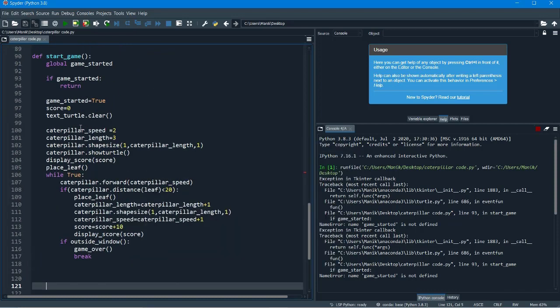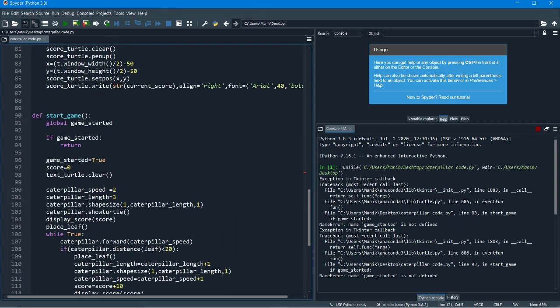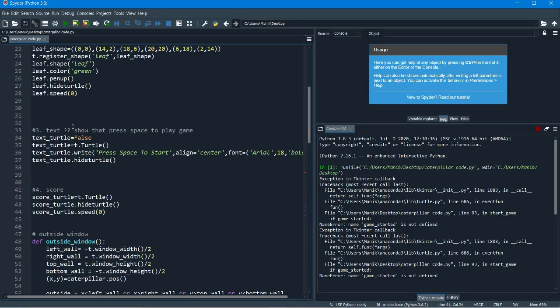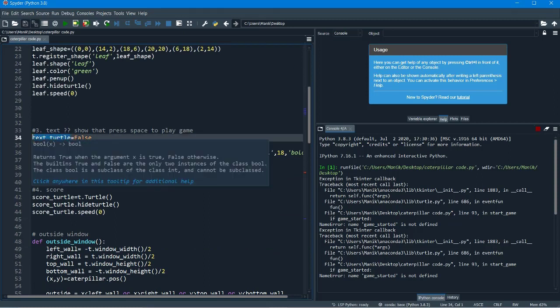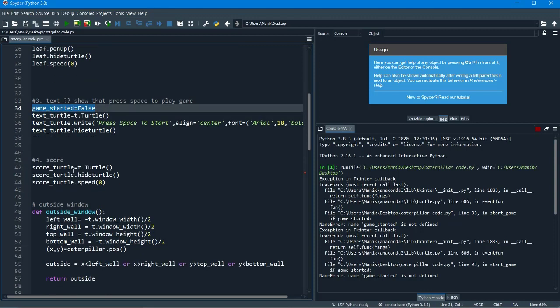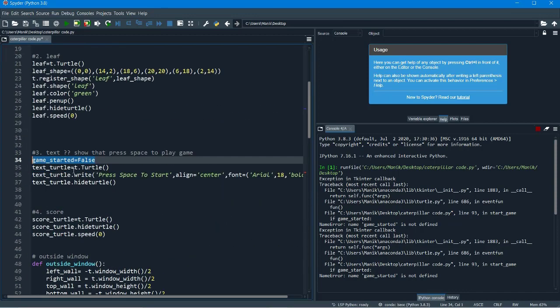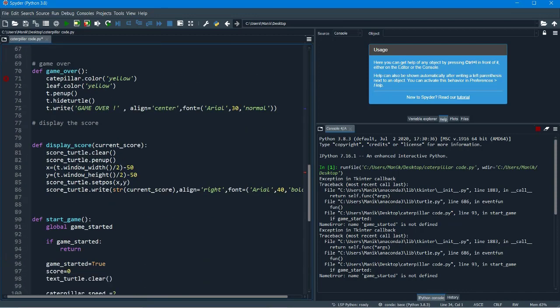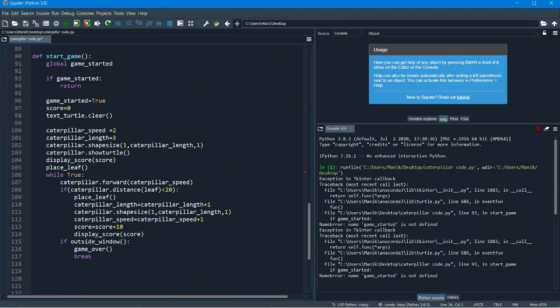Let's check, guys. So I just need to call this game started globally. We have defined it here. A small mistake that I made is in writing this game. Here I just need to write game. This is initially false. Make sure that you don't make this mistake. So now it will call this false. Initially it is false, so you can see this.